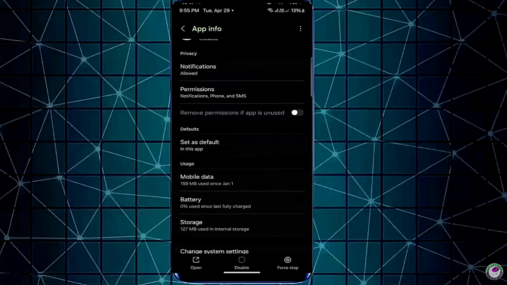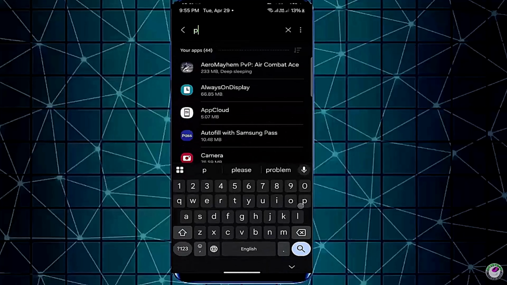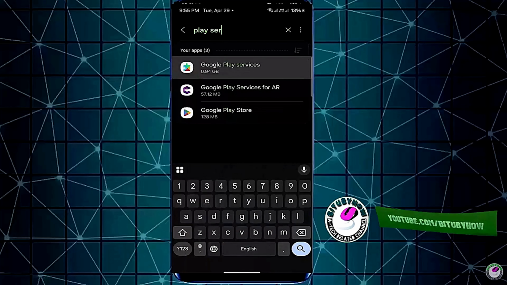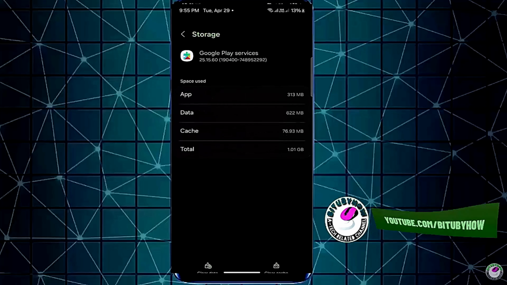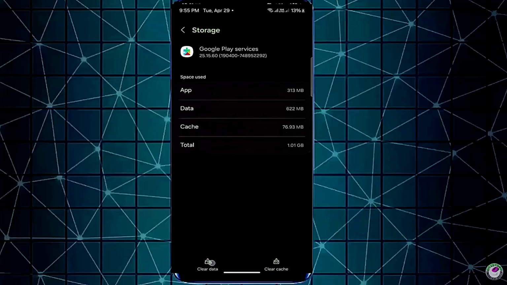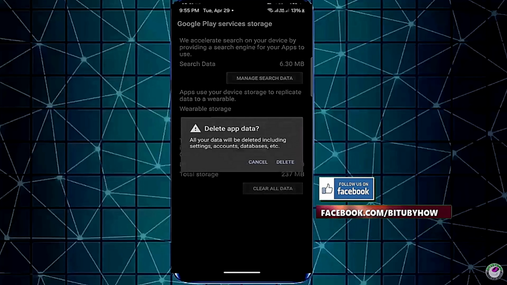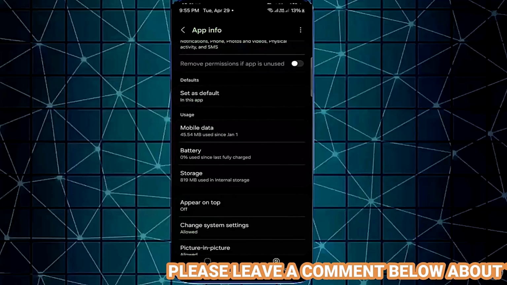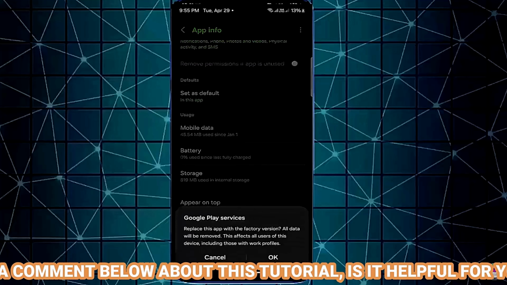After that, move back from here and search for Google Play services. Tap Storage. Tap Clear Cache, then tap Clear Data. Tap on Clear All Data. Tap on OK or Delete. Move back and tap on 3 dots over here. Tap on Uninstall Updates.